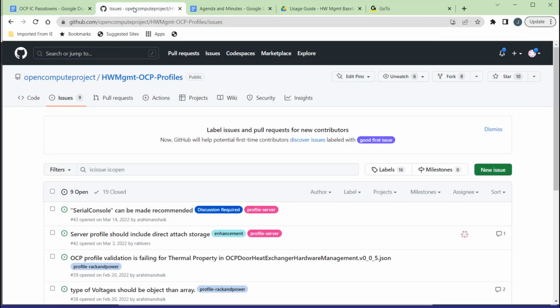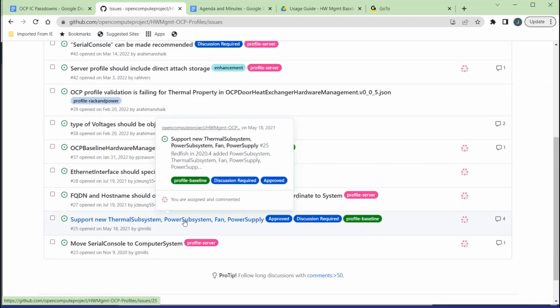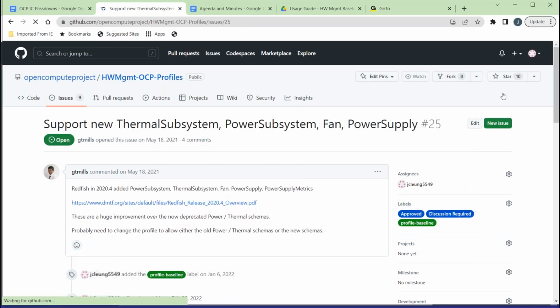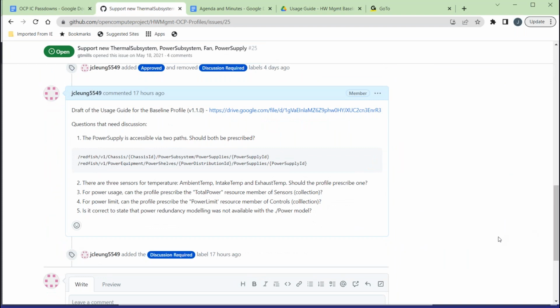So I think in the issues, I think we covered all the issues. That's dealt with. Oh, this is the power equipment in the schema, possibly. And I did look, John, and yes, that power shelves URI has been deprecated. So I grabbed this from the latest.